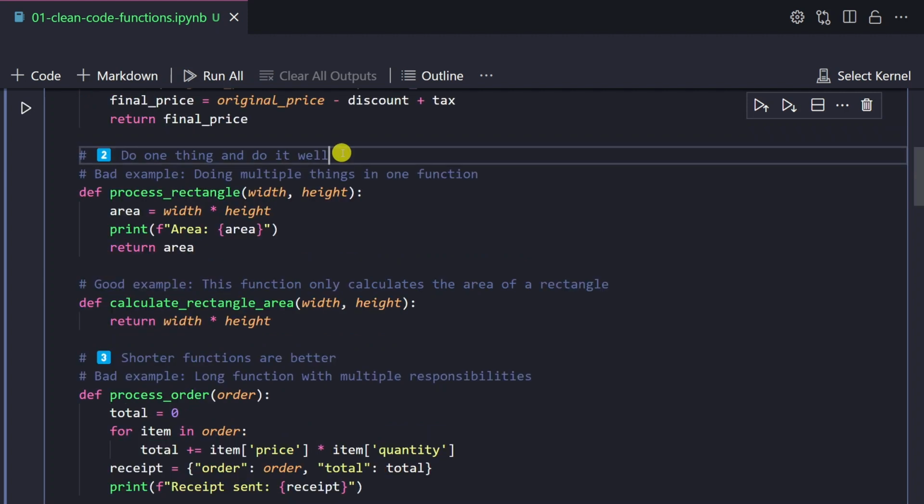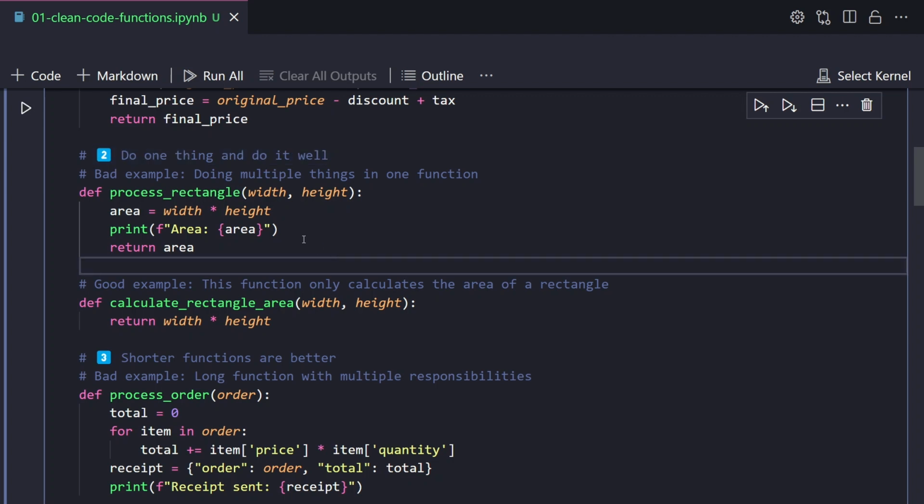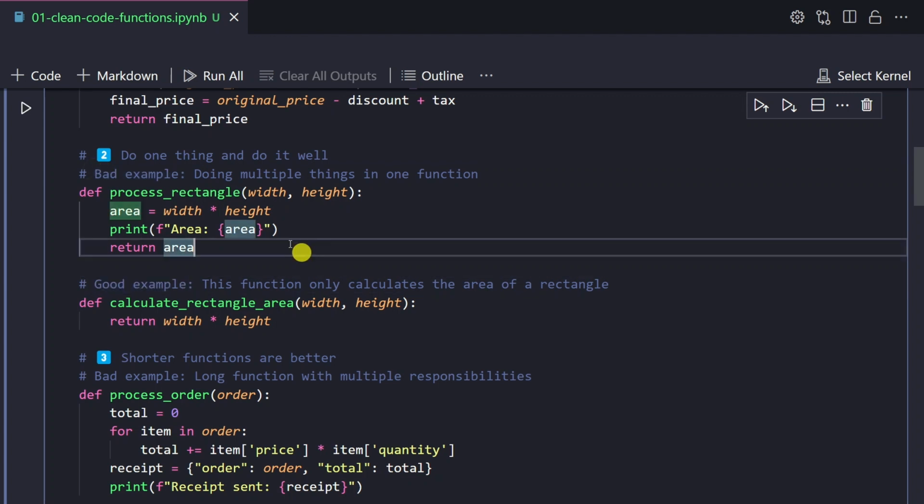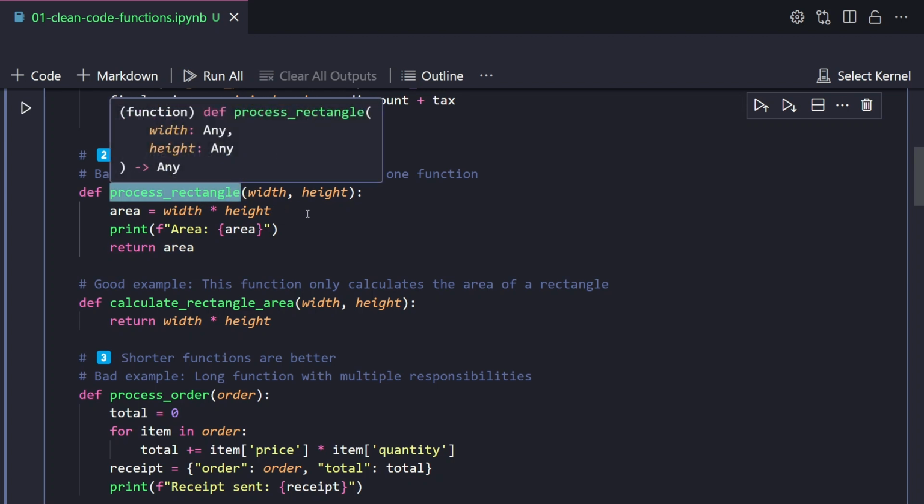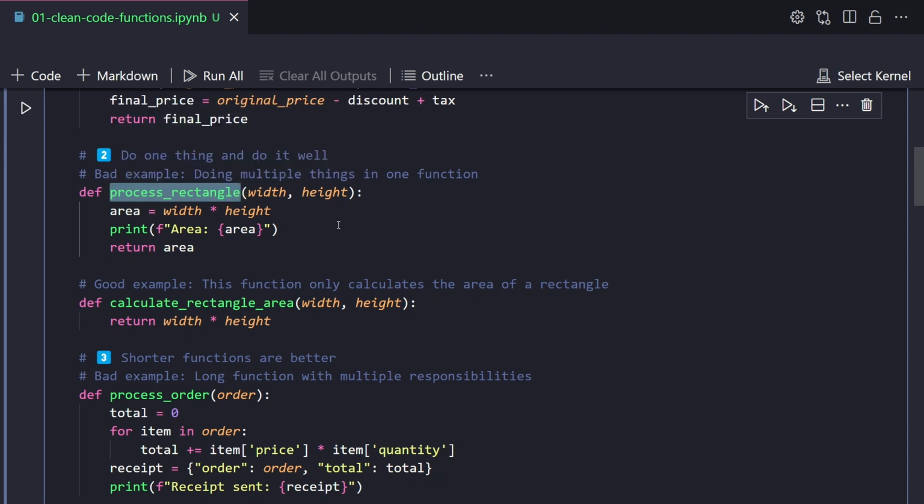Let's now go to the second point, and it is that functions should do only one thing and do it well. And this has 2 benefits. Not only will the function be cleaner, but also when the function does only one thing, it is much easier to come up with a good name for the function. In this case, we have one bad example and one good example. The name of the function in the bad example is process rectangle, which is quite high level and we are not really sure what process means. But the second one is more precise and says that it is going to calculate rectangle area.